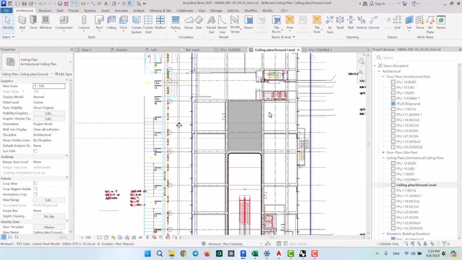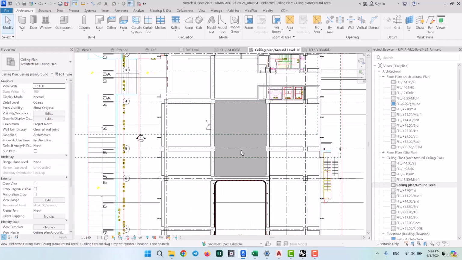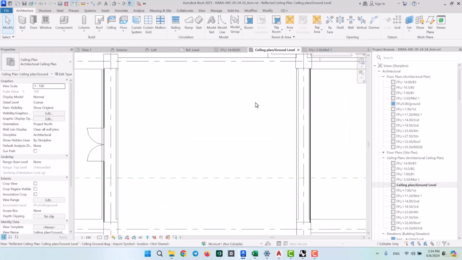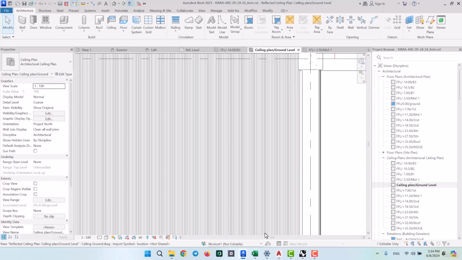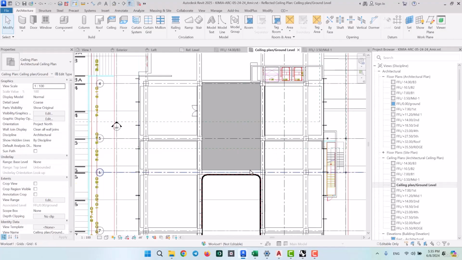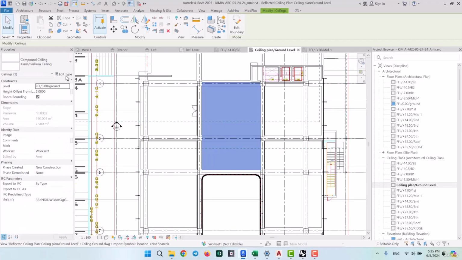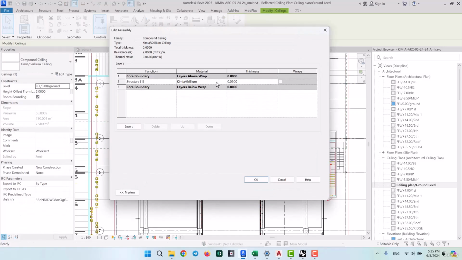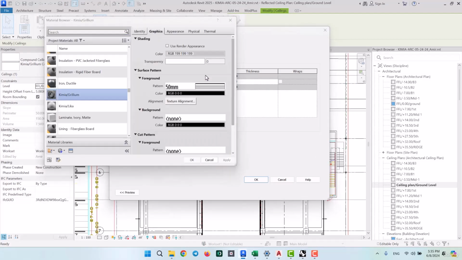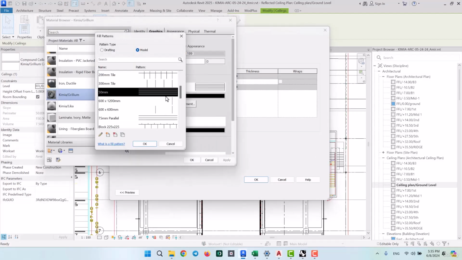So now if I click OK, this is what our plan will look like. This area with this pattern is actually the ceiling that we have drawn. Also, if you feel like the pattern is too tiny for you, you can just go right ahead and change the pattern to whatever else that you think fits better. For example, I'm going to go over here and choose a thicker pattern.